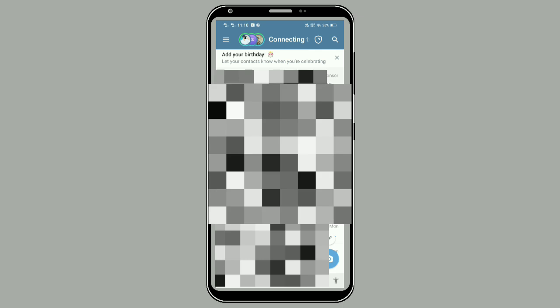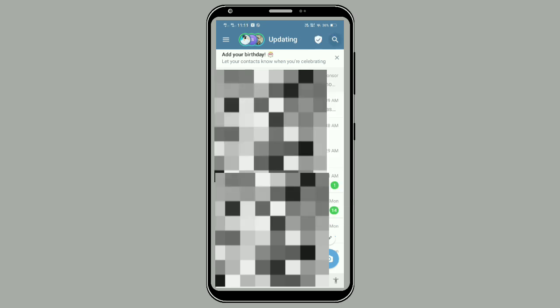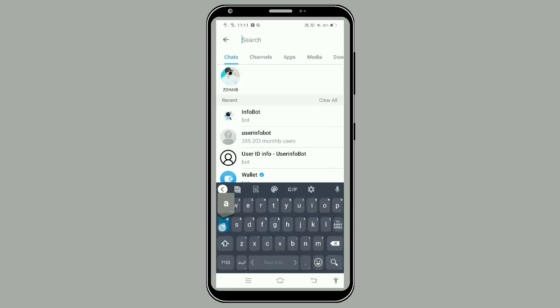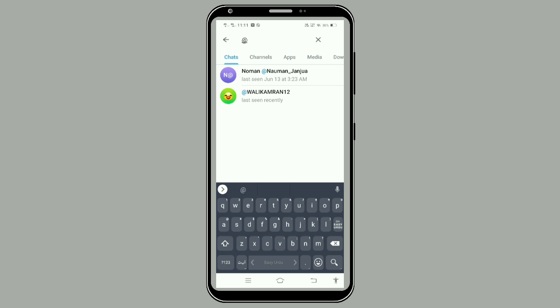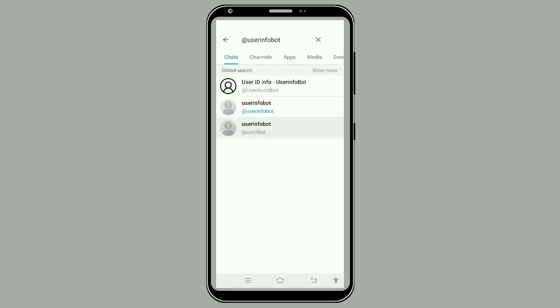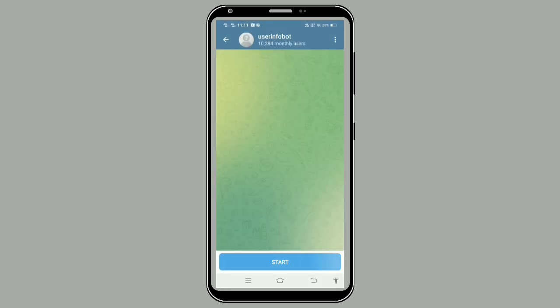Search for the bot. Now, in the search bar at the top, type UserInfoBot. It's a bot that provides your Telegram user ID. Once you see it, tap on it to open. Next, press Start at the bottom of the screen.